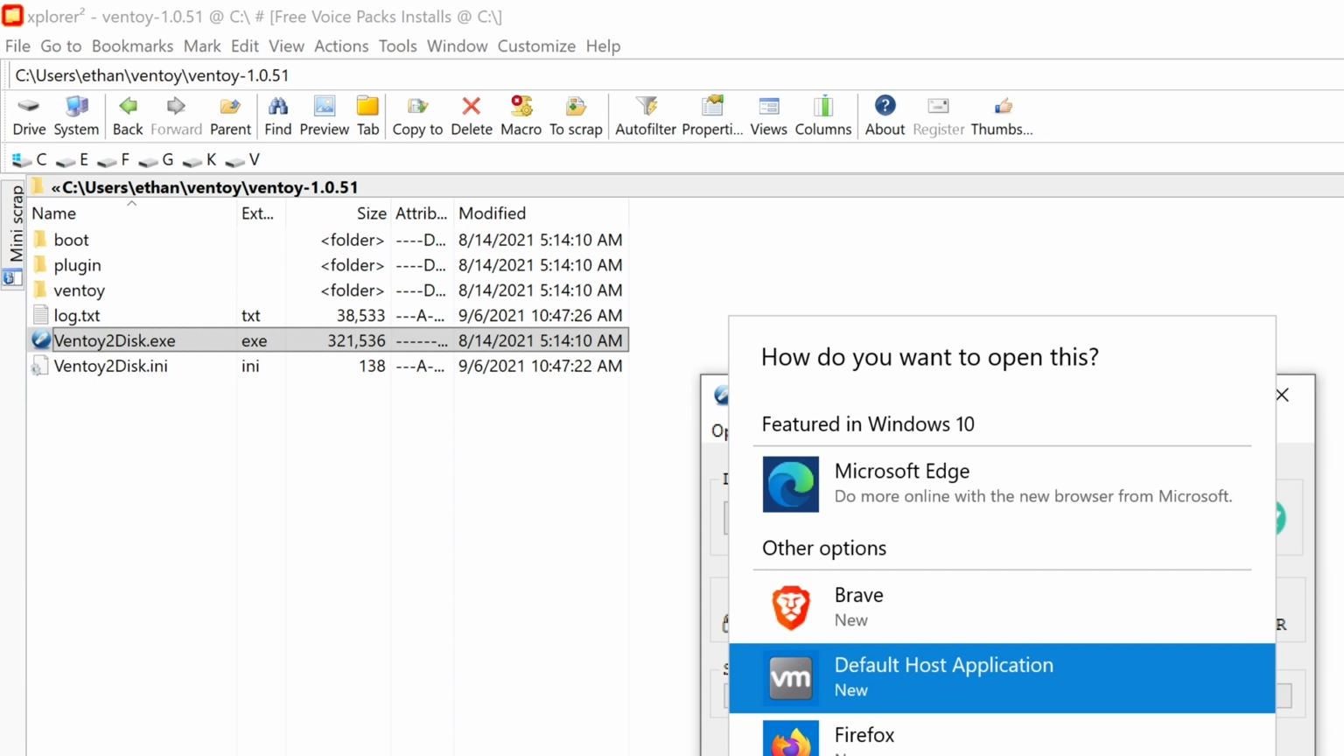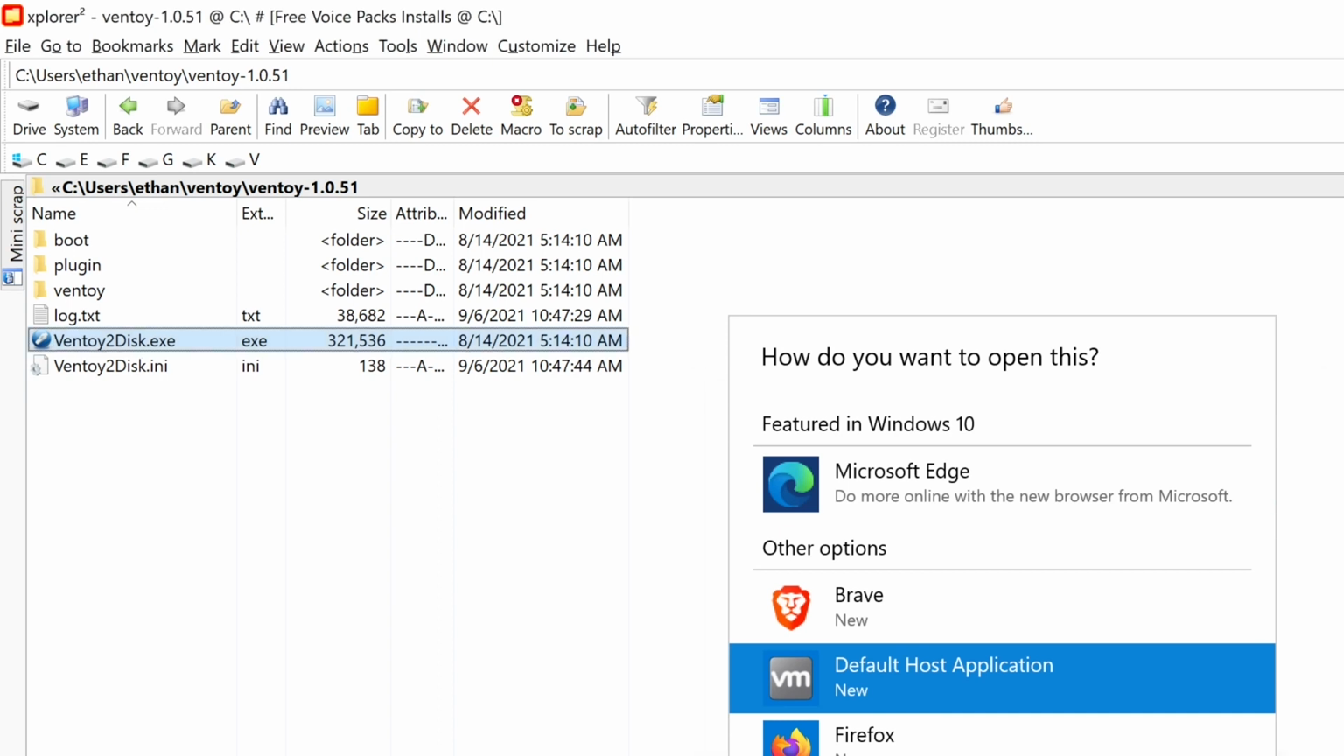Ventoy2Disk device group, status ready, install button, combo box 64GB USB disk 3.0. Install, device group, update button. See, I have an update option now because I already have it installed. But normally you'd click install. Warning dialog, the disk will be formatted. But you'd say yes, and it'll ask you twice. You say yes, yes.